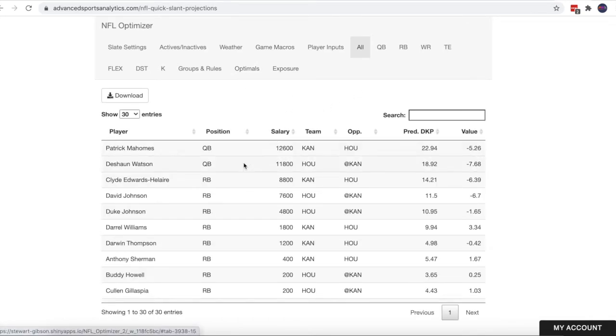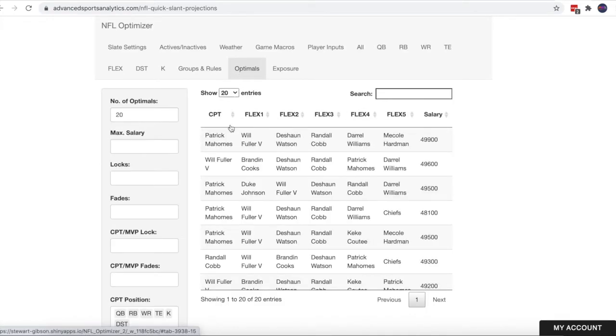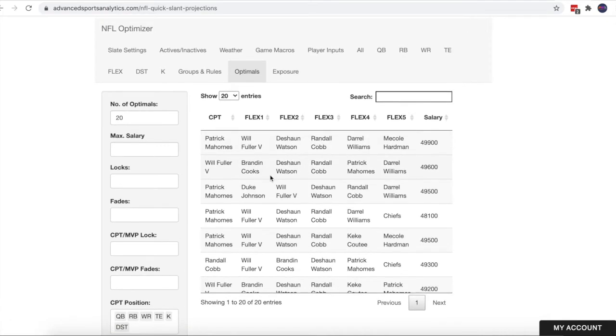So we'll see, like in a blowout Kansas City game, Edwards-Helaire is going to boost up a little bit. Mahomes is going to boost up a little bit. So yeah, good to keep that in mind.